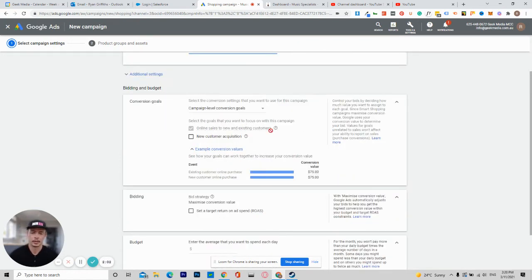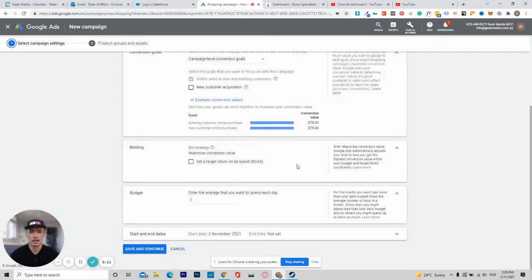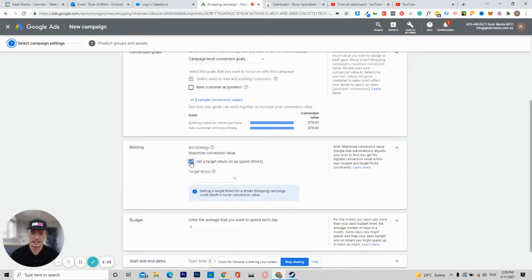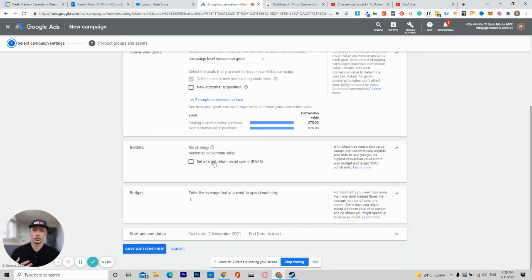All of this is automated. Google's not silly. They know what they're doing. They're in the business of making money. So this smart shopping campaign is going to be perfectly set up for you, ready to go. You can set a target return on ad spend if you click this and you put in a percentage amount. I'd strongly suggest not to do this because what you want to do is get the data flowing through. You want the data, it's going to cost more in the beginning. But eventually, Google will figure it all out and refine the best price for you.